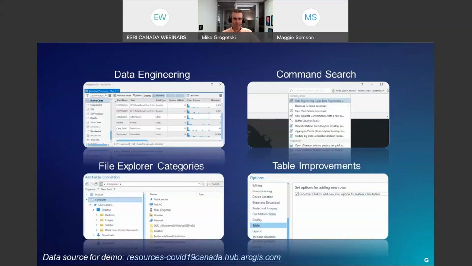Let's start talking about some of this functionality that's available to you now in 2.8. There is a new set of tools called the data engineering tools. These are really nice tools that allow you to analyze and get an understanding of your data and how you might want to work with it next as you're going to perform further analysis or visualizations of the data. We're also going to look at the command search.